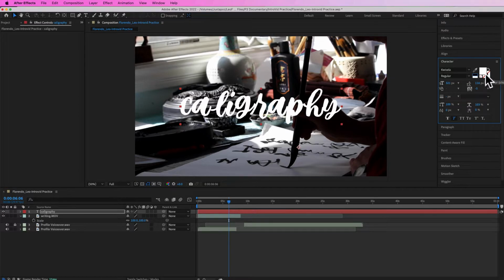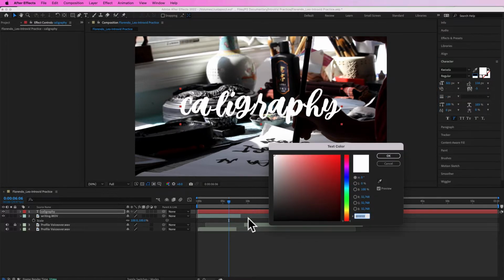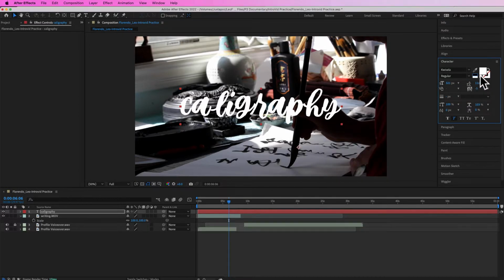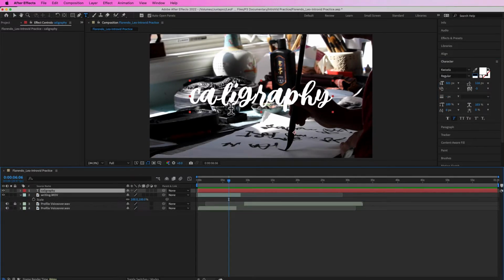If you wanted to choose a different color, you would obviously click on the color swatch and pick the color that you want. The point being that you have easy black and white here. What I want to do with this text is also put a little bit of stroke on the outside to give it an edge that's a different color than white.